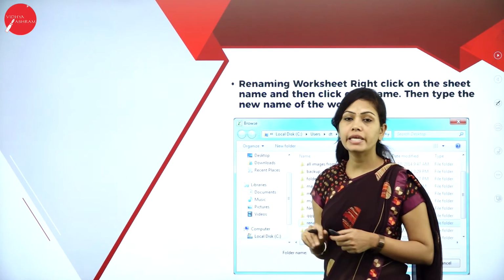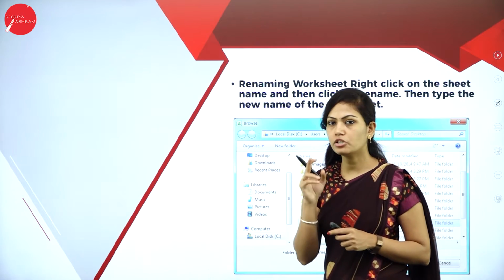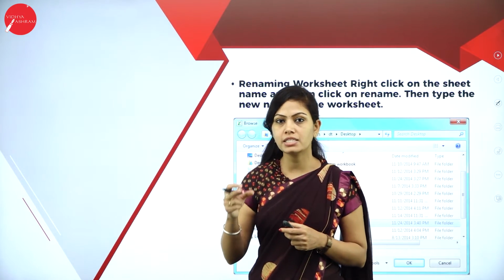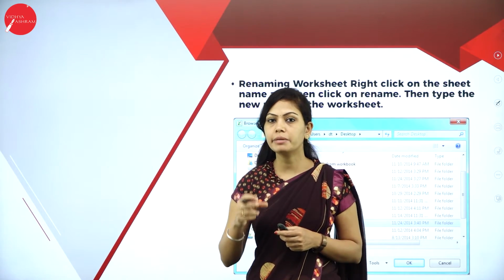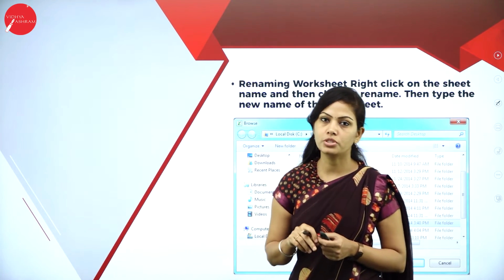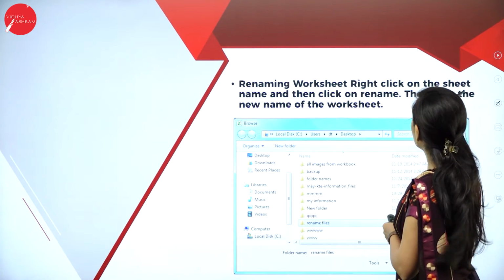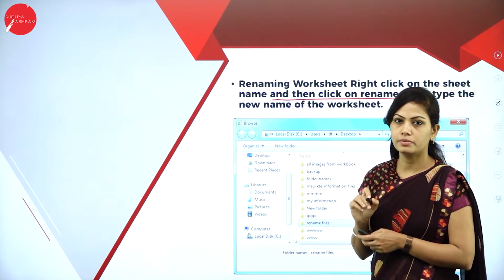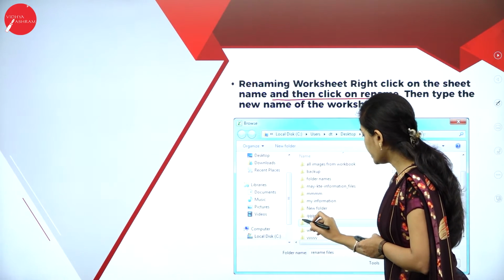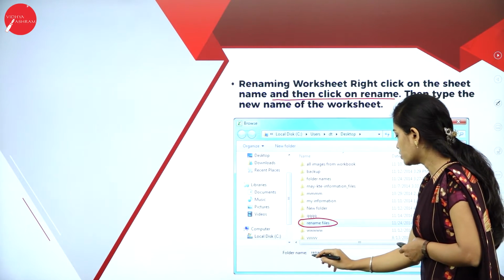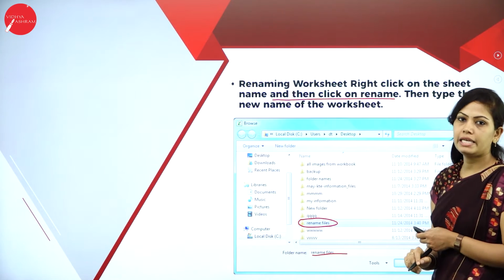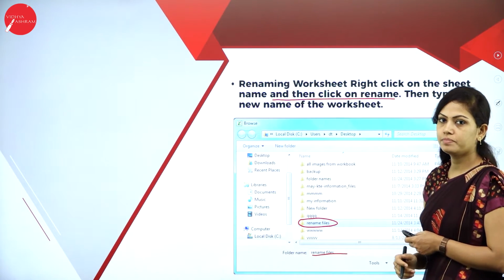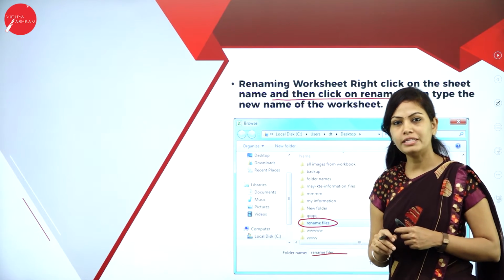And next we have renaming a worksheet. So what is this renaming a file? You just assume that you have already saved your file in a particular name. So if you want to change your file name or document name, you can go for the rename option. You just right click on the sheet name and then click on the rename option, so you can change your file names. So this is the option of renaming a file. So now I will show with a small demo.